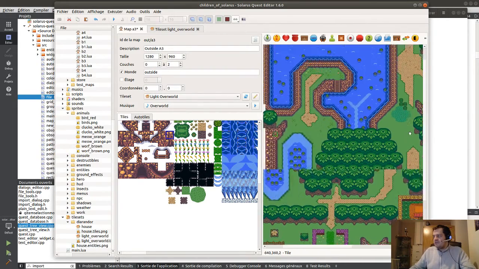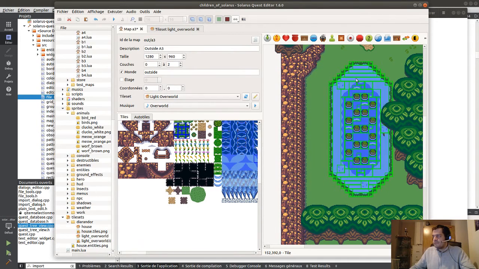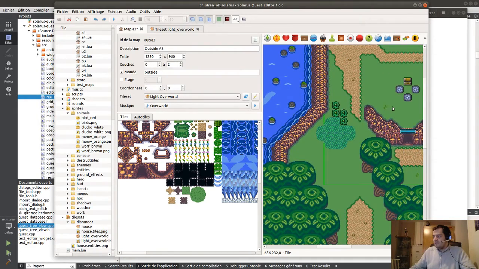And now you can just press Ctrl before you start your rectangle and it won't select the first clicked item. Very useful.